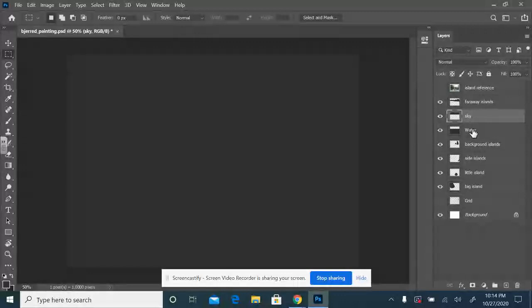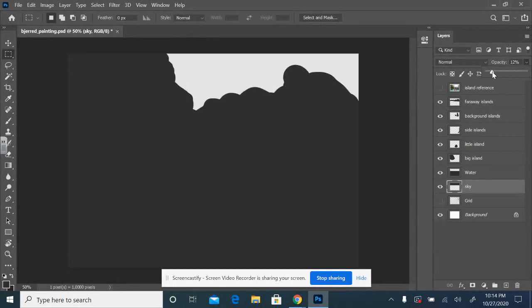If you think about it, the water, I'm going to click on the water layer and drag it down to almost the bottom, and all the islands are going to be on top of the water. I'm also going to drag the sky even below the water layer because they should be the furthest things away. Now, just for now, to get an idea, I am going to play with the opacity of the sky and move it down. So now we're starting to see some sky.